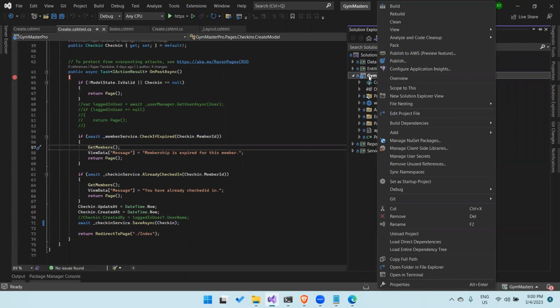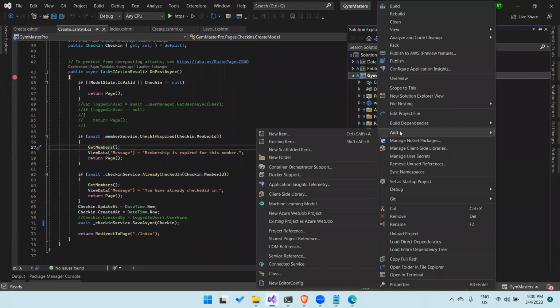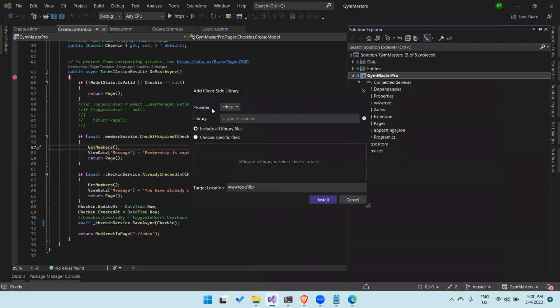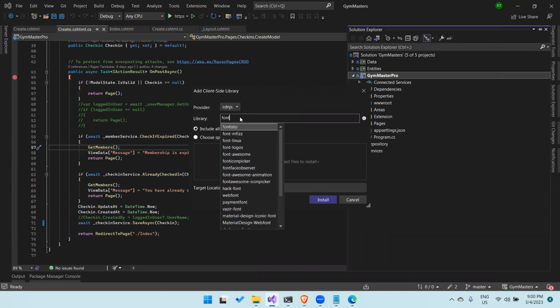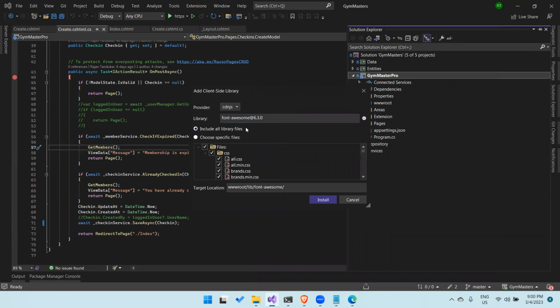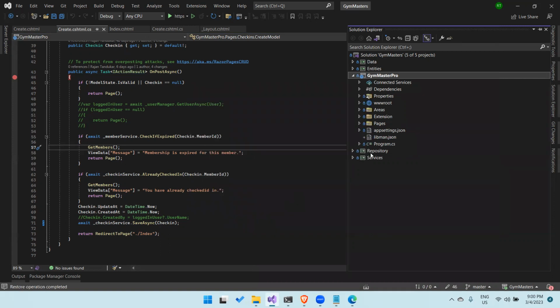Right-click this project and go to Add. And here we can see Client-Side Library. Here the provider is CDNJS. Just leave it as default and search for Font Awesome. That's awesome. Yeah, this one. Choose all at the moment and install it.